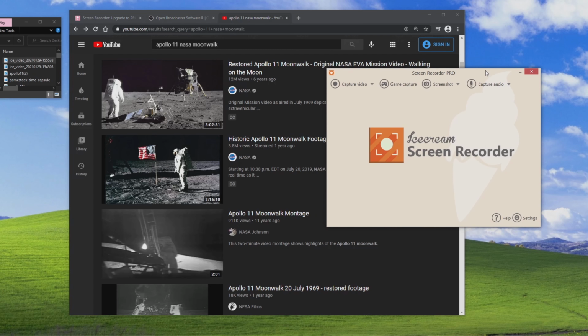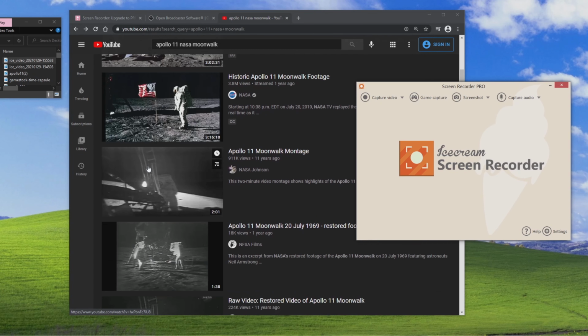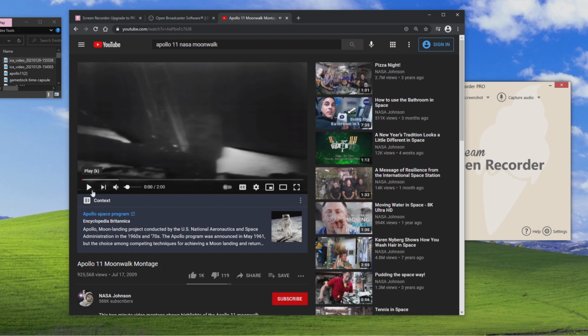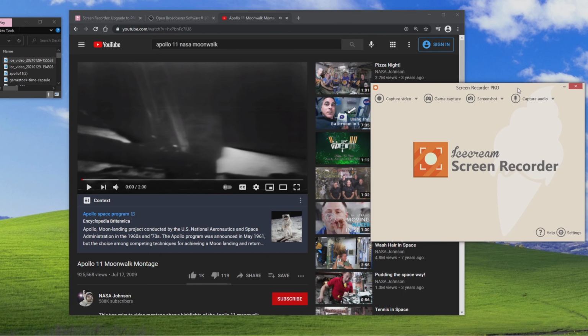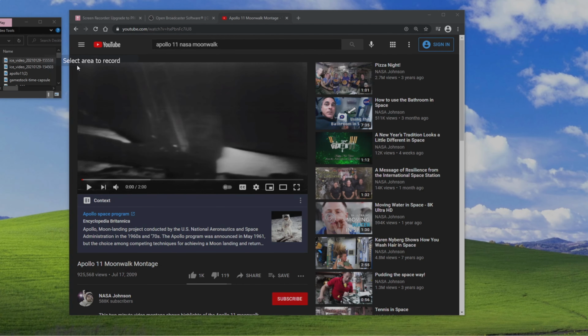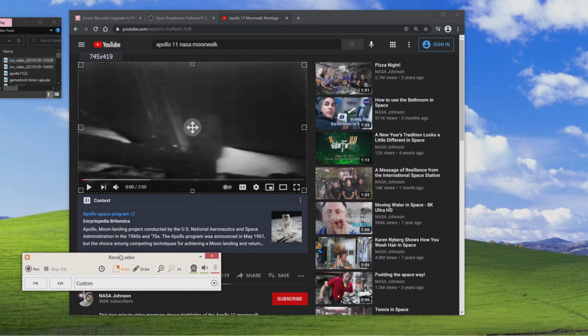But basically all you have to do is find a video you want to record. I'll try this one, Apollo 11 Moonwalk. Open up the screen recording program, go to the menu, select Custom Area, and then you select the video, and this window will pop up, meaning it's ready to record.